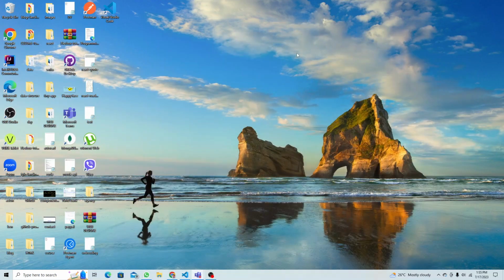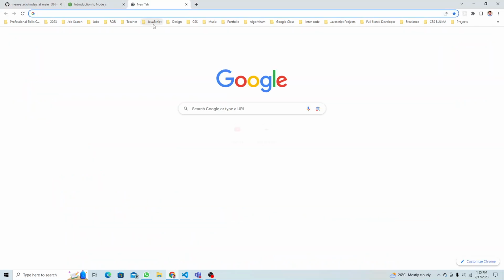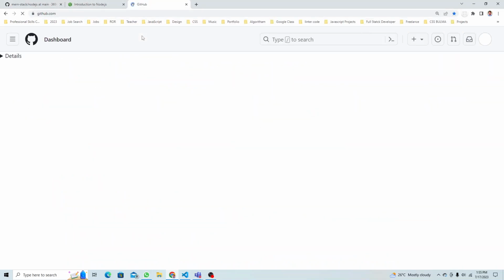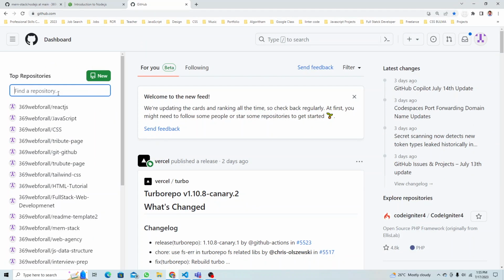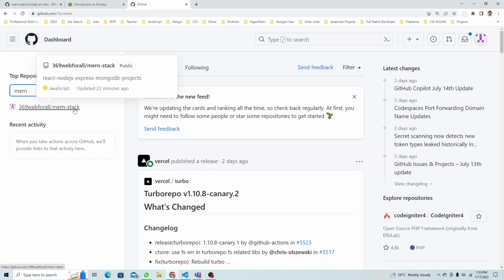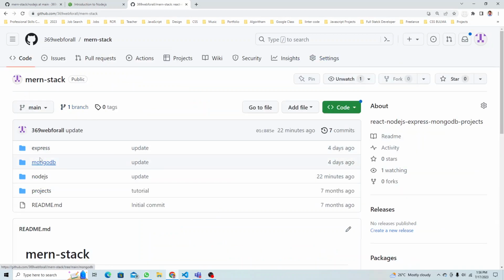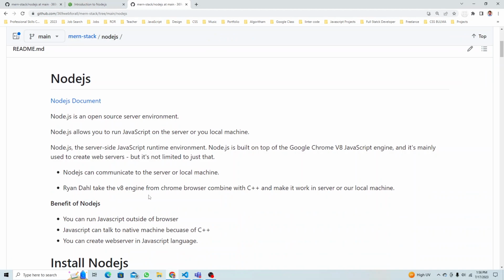So Node.js, exactly what is Node.js now? If you go to the GitHub, in our GitHub, if you open it and find the MEAN stack folder, you're going to get our course, whatever we are learning. So right now we are in the Node.js repo folder. Inside Node.js you're going to find the readme file.